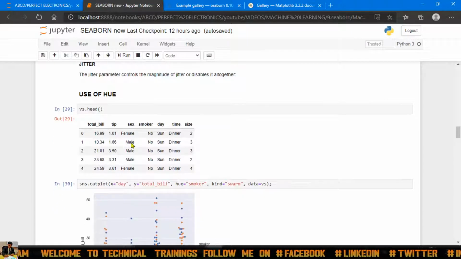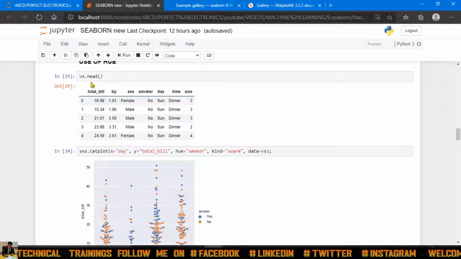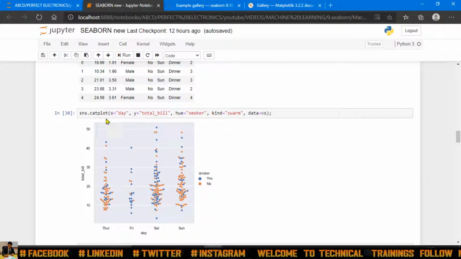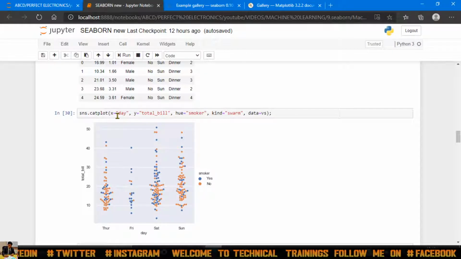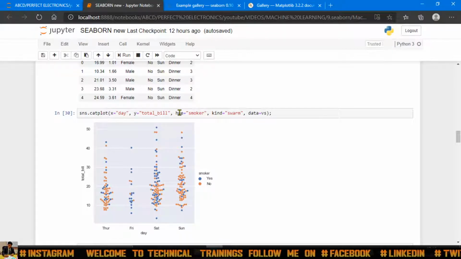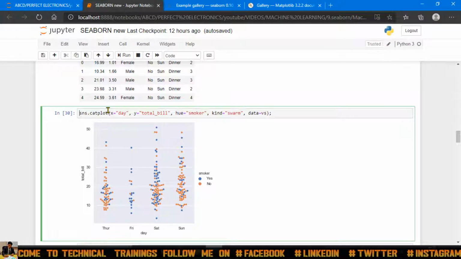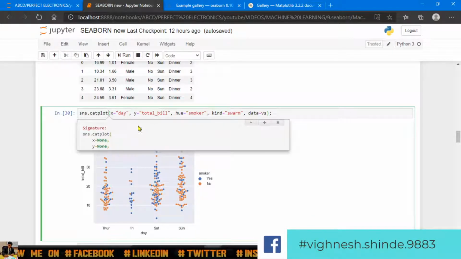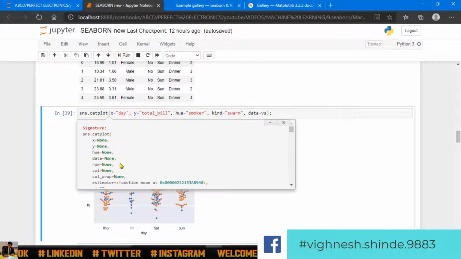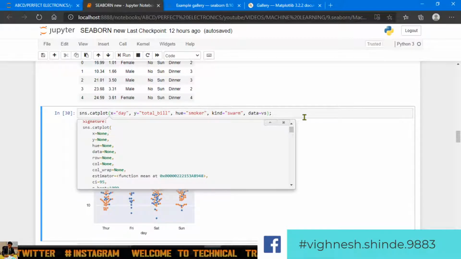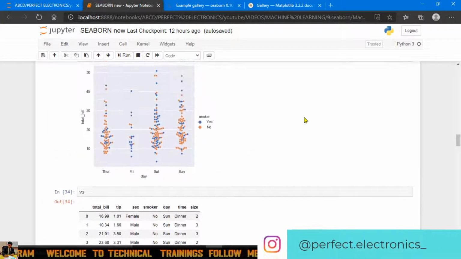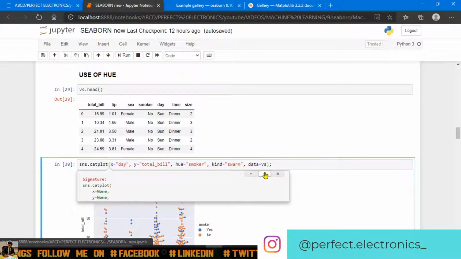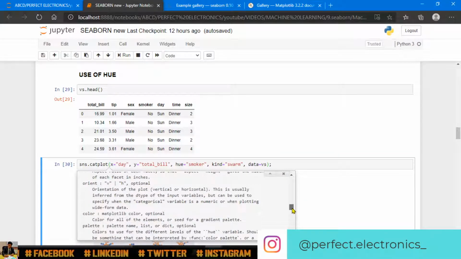Now, the use of hue. What is hue? I will discuss it. I have just imported this and shown tips.head over here. Then I am using sns.catplot with x equal to day, y equal to total_bill, and hue equal to smoker. If I go before this bracket and press Shift+Tab, it will give me the whole documentation about this function. Hue is None by default. You can scroll down to the particular parameter that you want to understand, and you will get each and every piece of information about it.